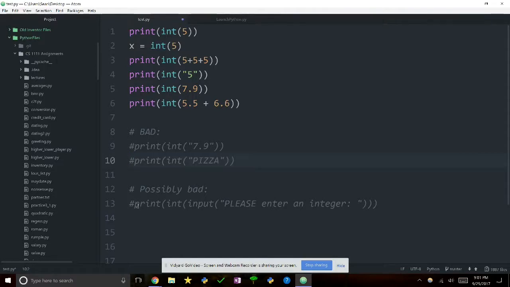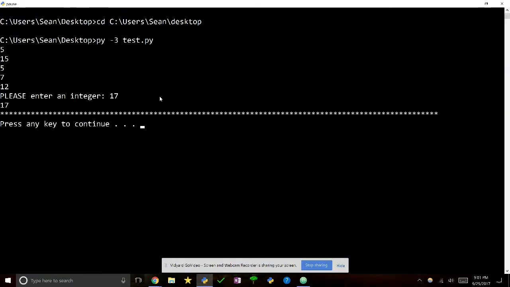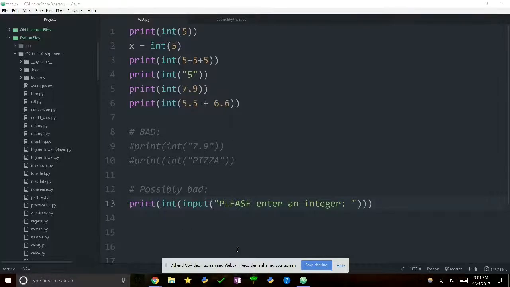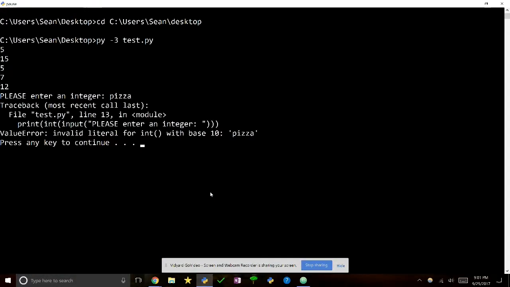And then potentially bad is if you have the user enter something in and you coerce it to an integer. It says, please enter integer. Oh, okay, I'll be good. I'll enter 17. All right, good, there's 17. But what if you have an annoying user, and it says, please enter integer, and they say, I'm going to enter pizza. Oh, no. Your whole program has crashed right there.